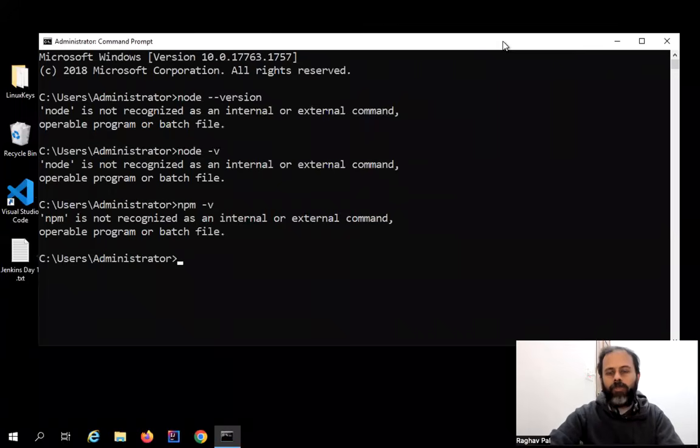Now, just in case you have Node, you can skip to the next part. You can check the timeline and then skip. I will show you all the ways how you can install or set up Node.js. So it will be good if you know all these ways.